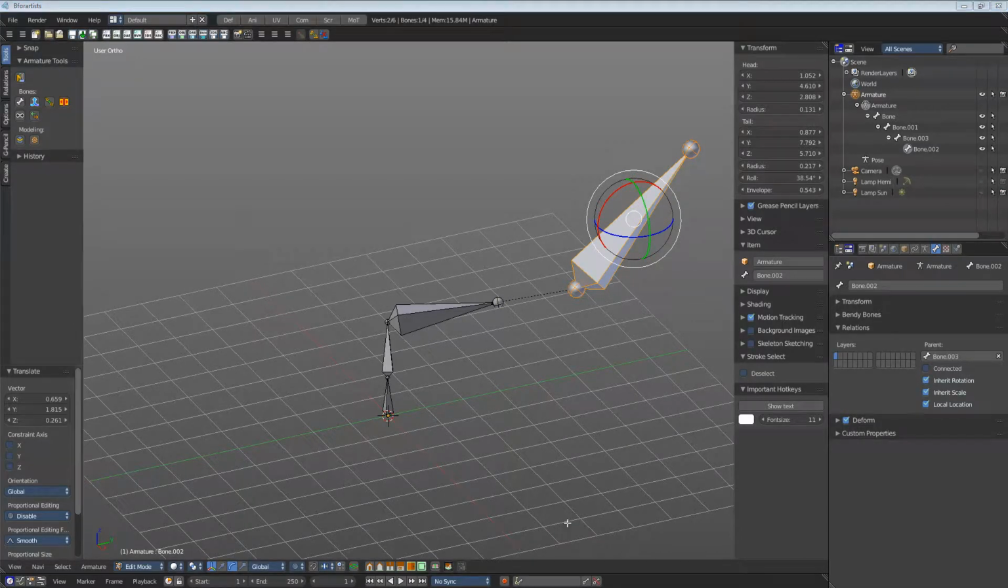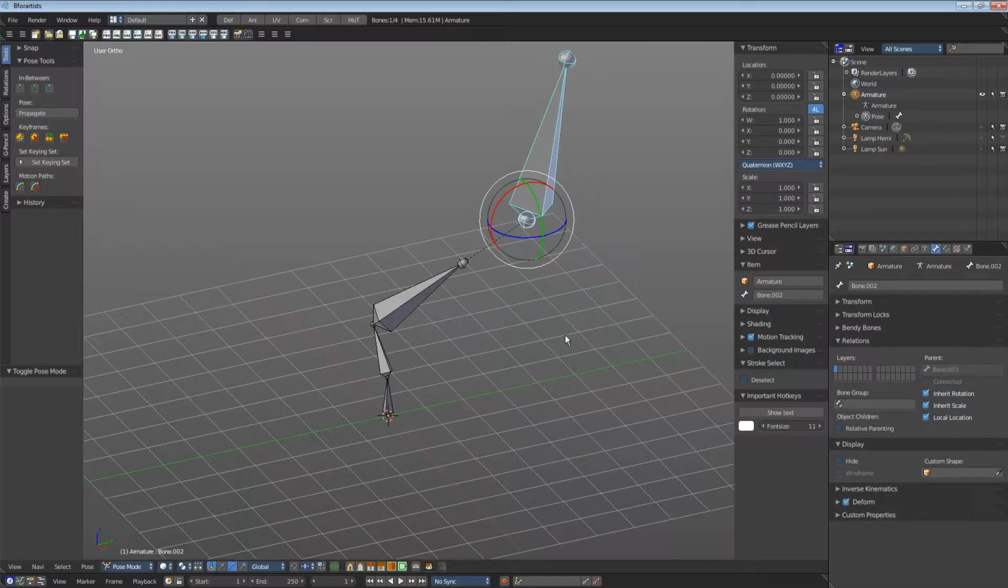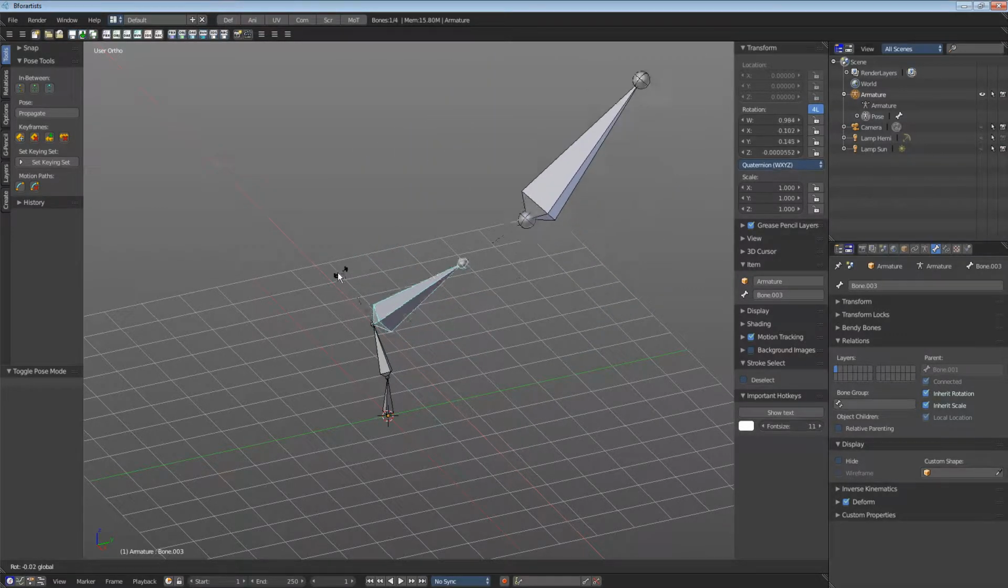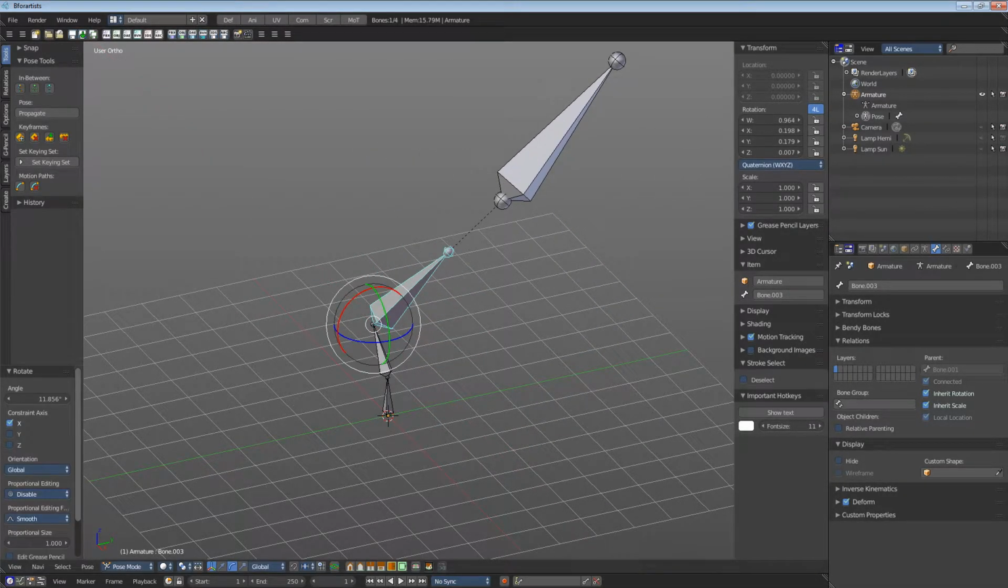Inherit rotation. This is something that can be shown in pose mode. Inherit rotation means that the rotation of the bone follows the rotation of the parent bone. When we untick it, then the child bone will stay in the same rotation as before. Same goes for inherit scale.